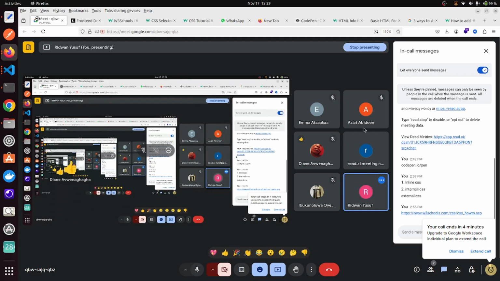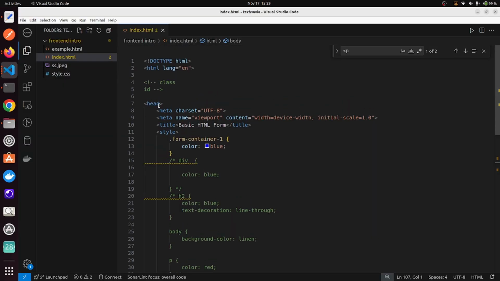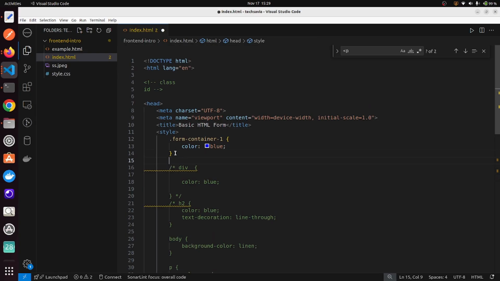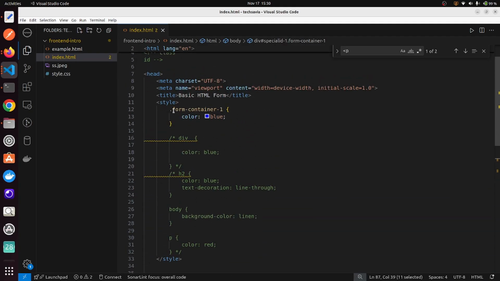So now, that is about using class. Another way we can style is by using the ID. Like I mentioned, for the ID we have, let's say, special ID 1, special ID 2, right? So now, if you want to make use of ID, instead of using dot, you don't make use of dot. You use what we call the hash tag.